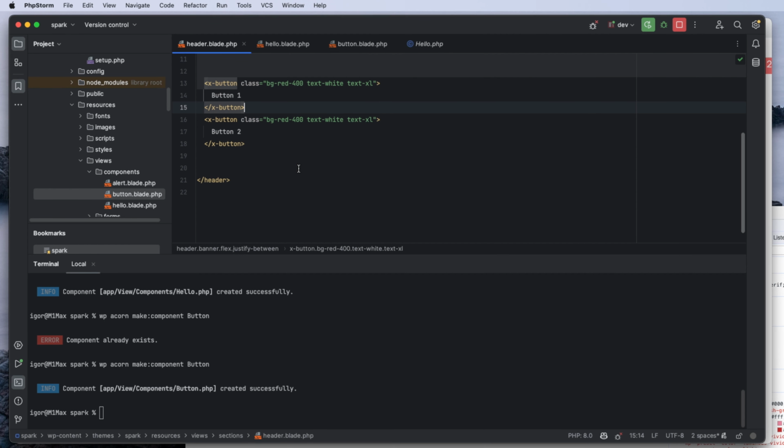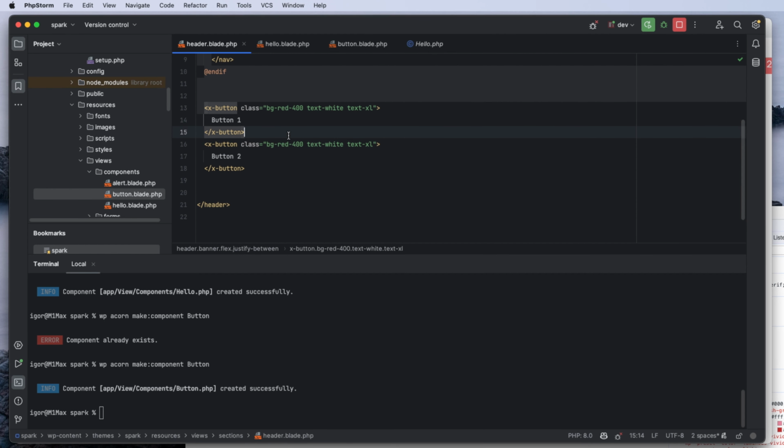Now you see where this is going. We need to copy a bunch of classes every time we use this component, and we need to remember what those classes were, what the order was, what color, what text. So it's not really maintainable, right?